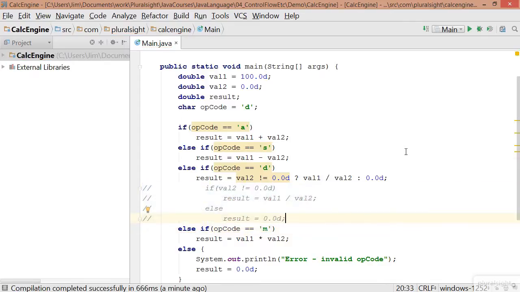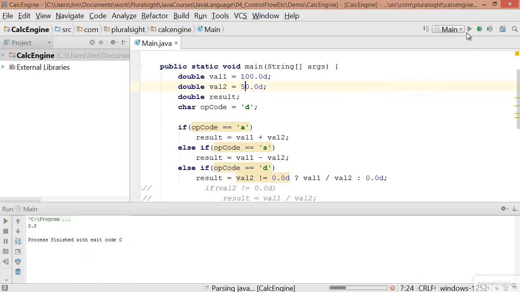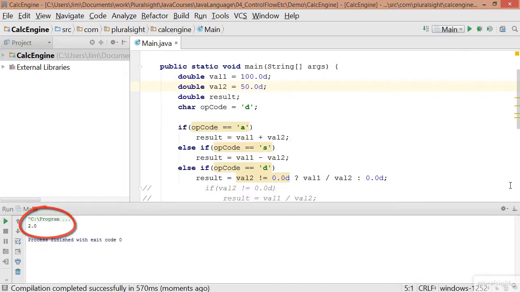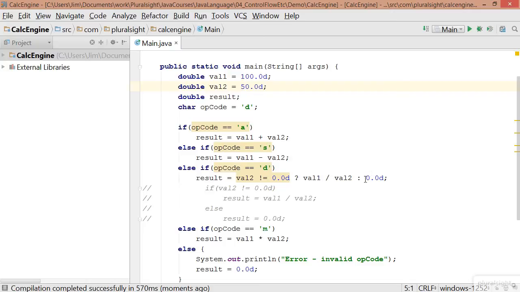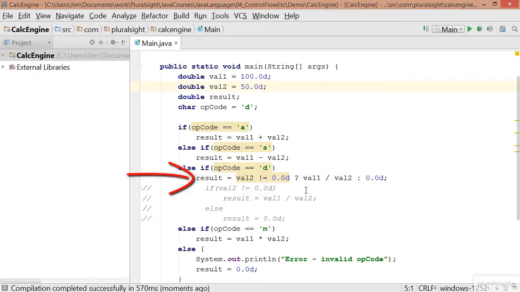So now if I run it, it still runs correctly. So 0 because val2 is 0. If I change val2 back to 50, run it again, it's now 2.0. Now, one thing to note here is that it appears that we have multiple lines under this else if for opcode equals D, but remember that those last 4 lines are commented out, right? So it's still treated as if there's only one line under the else if, so we didn't need to make that a block statement.